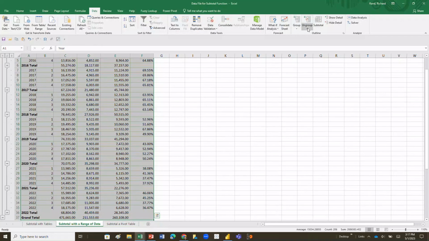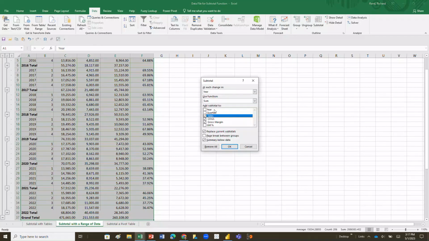And I'm going to go back to subtotal. It's going to open my window. I'm going to go back, and this time, instead of sum, I'm going to pick average. Okay. Now, it's going to tell me the average. And now I've got this checkbox down here that says replace current subtotals.